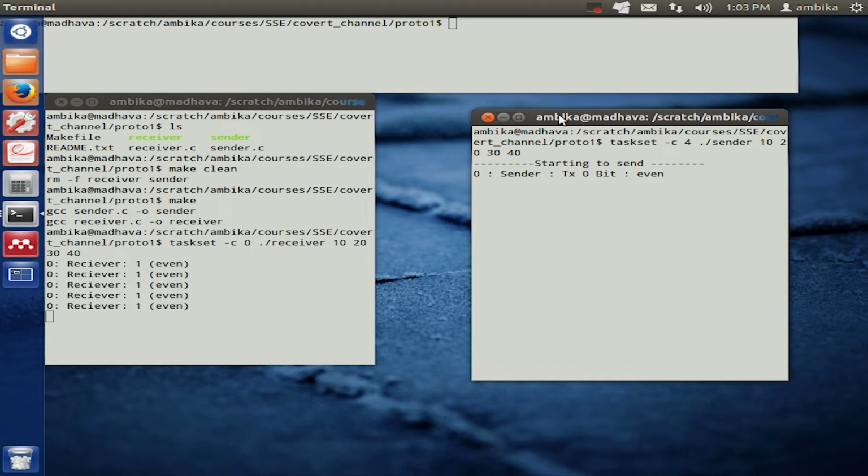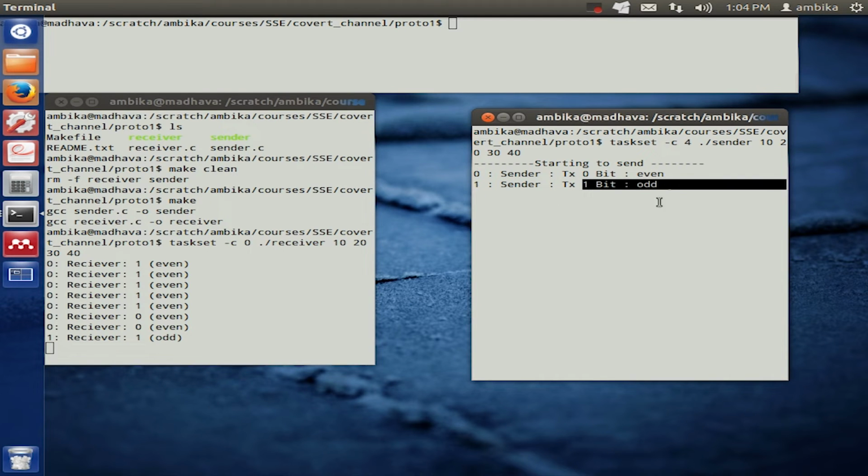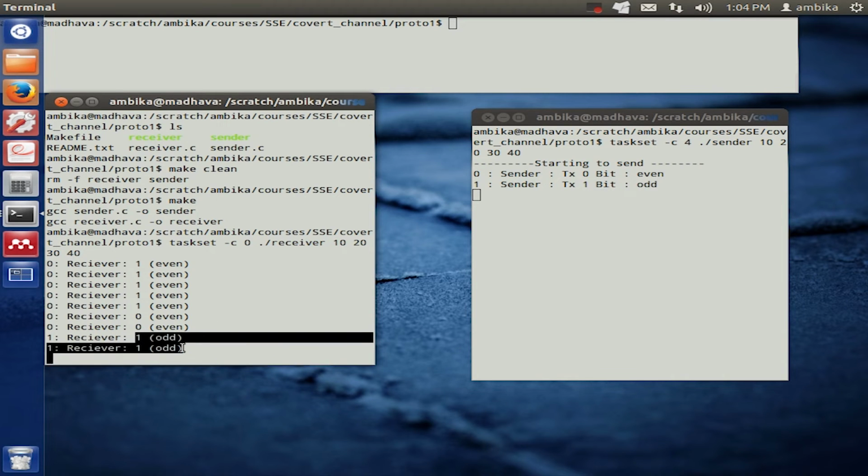What's happening now is that the sender is beginning to send the 0th bit. It's at an even location, and we see that this sender is, through the cache, able to communicate to the receiver. So currently this particular 0 bit has been received by the receiver. The next bit sent by the sender is 1, so this is the odd bit, and we see that the receiver has received this particular bit.